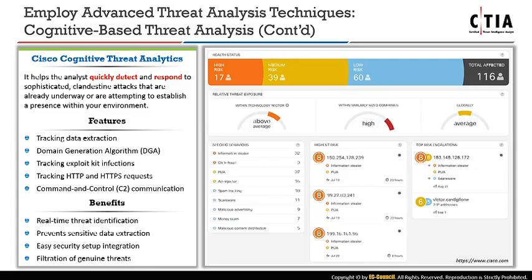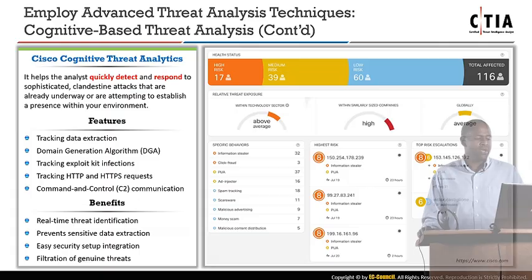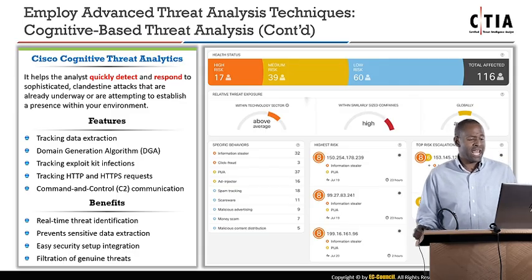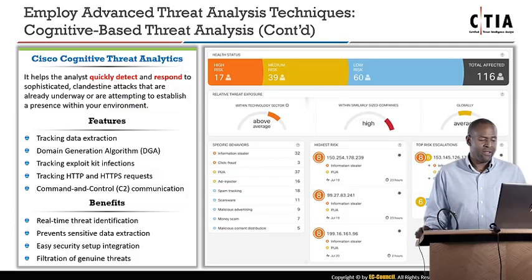All right, so here's another tool. This is one that Cisco puts out. It's called Cisco Cognitive Threat Analytics. And this is made to help you detect and respond to sophisticated clandestine attacks that are already underway, or maybe they're trying it. They're in there, attempting to establish a foothold, a presence in your environment. Well, Cisco Cognitive Threat Analytics can help you with that.